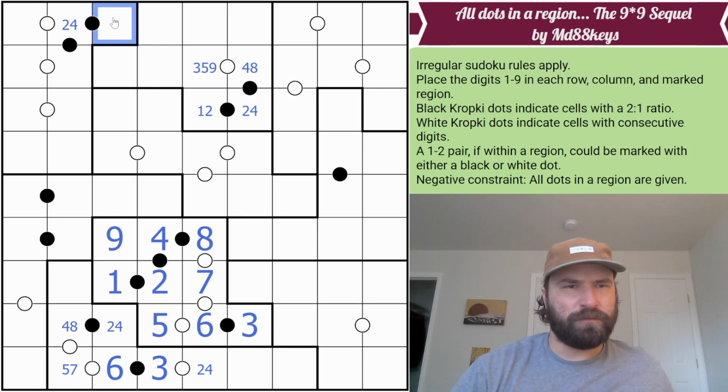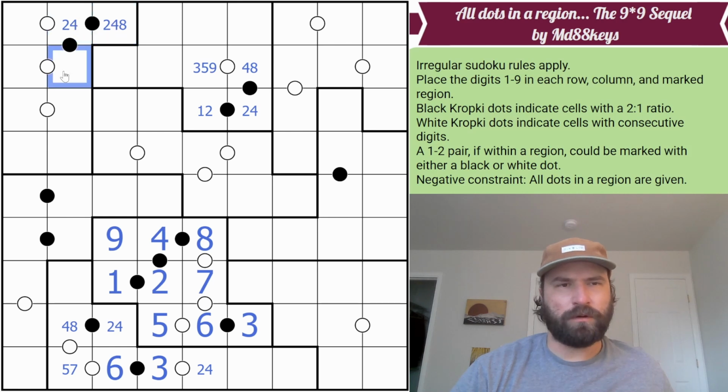So this could be a 2, 4, or 8. And because this can't be a 1, is that the only way I could get a 4 here? I think so. 1, 2, 4. So this can't be a 4. There's no way that that's a 4. Because if this is a 4, I would have to go 2, 1, and this can't be a 1.